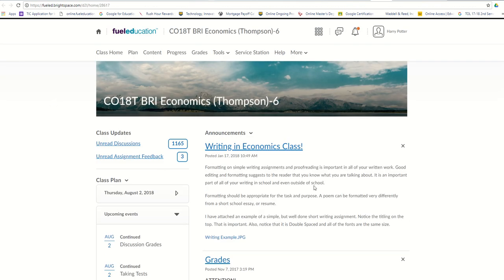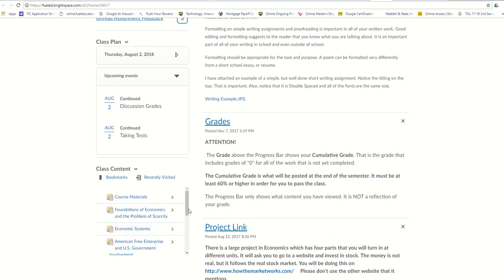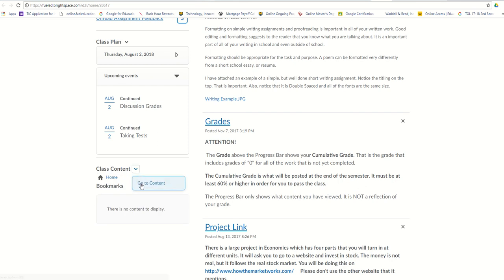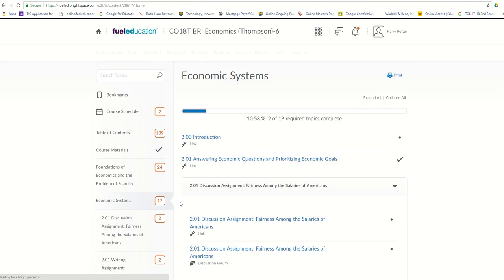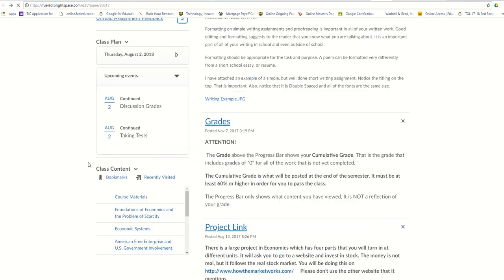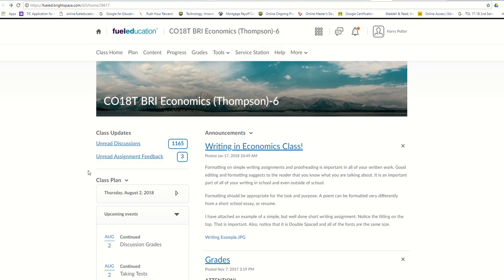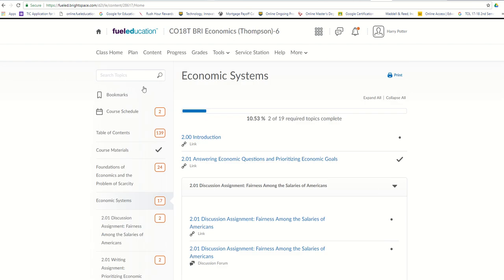So there's a couple of ways for him to get to the work in his class. He can use this little class content bar down here. He can use his bookmarks, which he doesn't have any yet. You can also just click on content. Another way I'm going to show you how to do that. You can also do recently visited, and you can also do just content like that. And that gives you the big view of all your work.